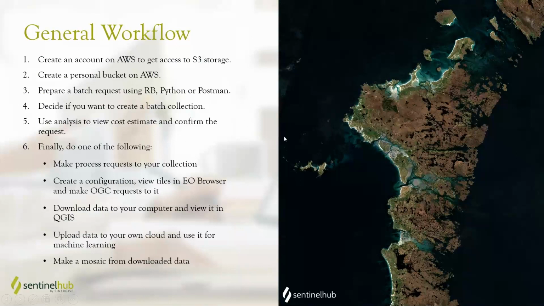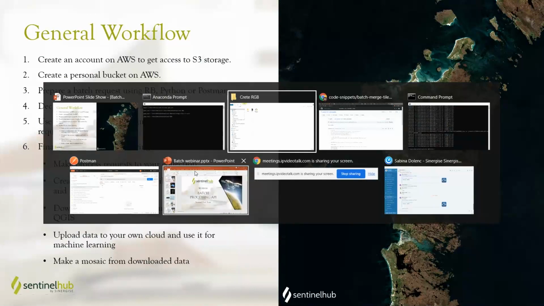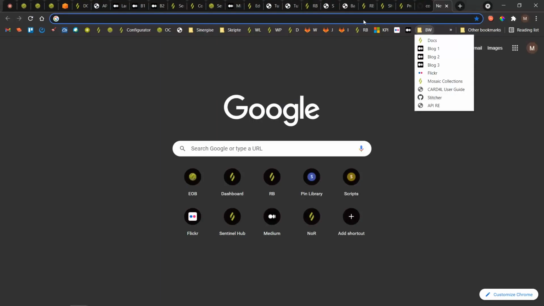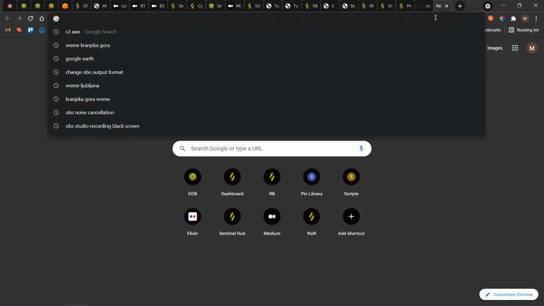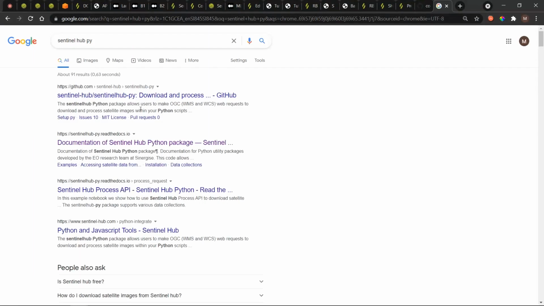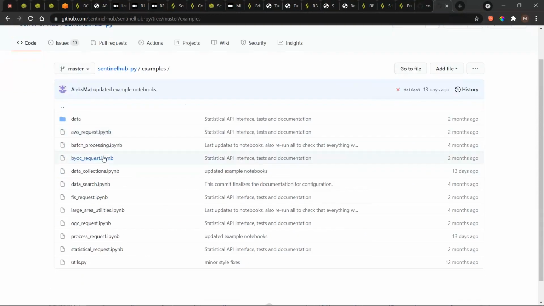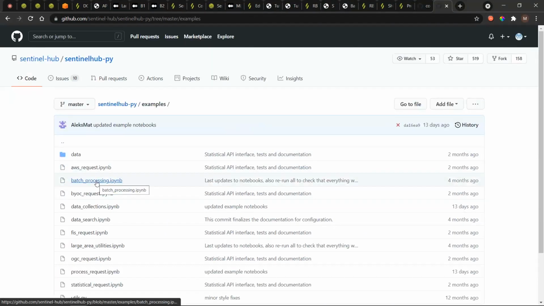So before we continue with the collection, let us just quickly jump to Python and Postman to see how the requests look like there. So this is a batch request in Python. You can actually find batch requests on our Sentinel Hub Git if you go to Sentinel Hub Py on GitHub. You can find the examples over here. And here you have the batch processing notebook, which is a lot larger than the one that I'm showing you now.